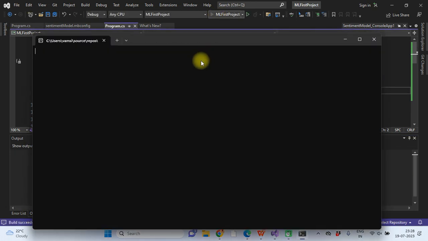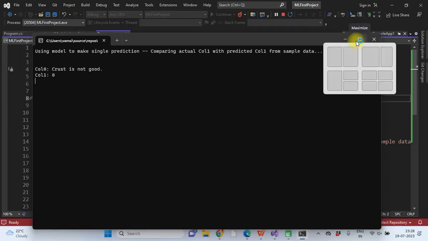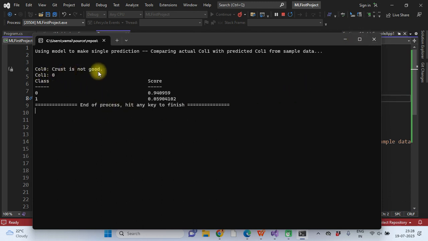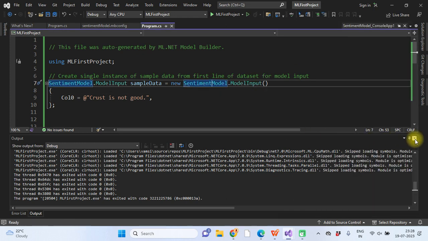Now it is time to run the application to see the output. We have not written any code; the entire code is generated with the help of ML.NET Model Builder. Here there is a customer review: "Crust is not good." The prediction is 0, which is negative feedback. This is how the data is taken as input to train the model, and then finally predict. And then finally we can get the code. Go to the program.cs file, and we can see the code that is generated.